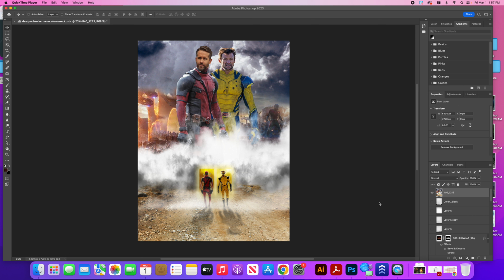Okay, so at this point, this is where I'm at with my movie posters in terms of all the collaging and overlay effects. I'm pretty happy with how things look.